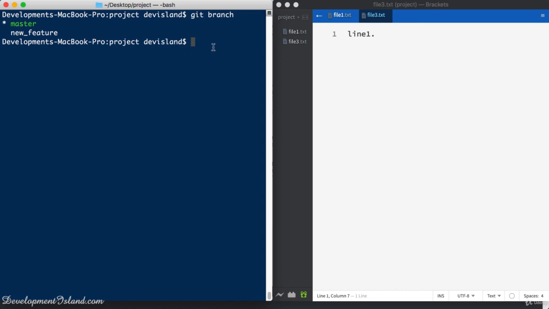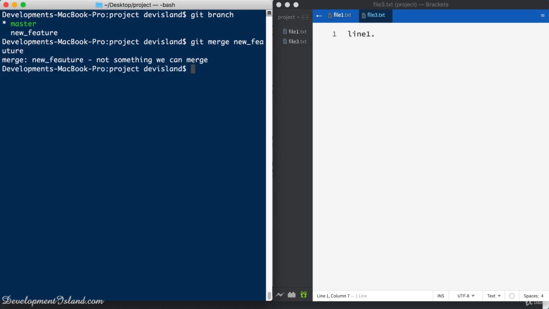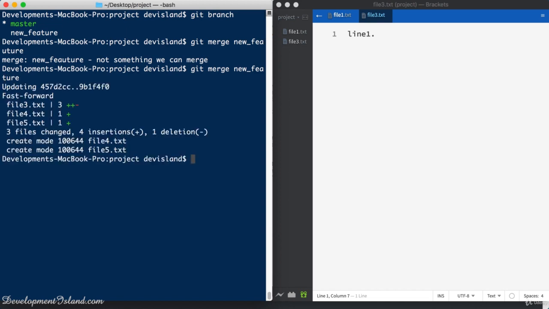And now to merge the changes that you made inside the new branch, you use git merge followed by the name of the branch. So this will merge the content of the new branch with the content of the master branch. Let's try again with the correct name. Okay. So you can see here the changes which took place for each of these files.